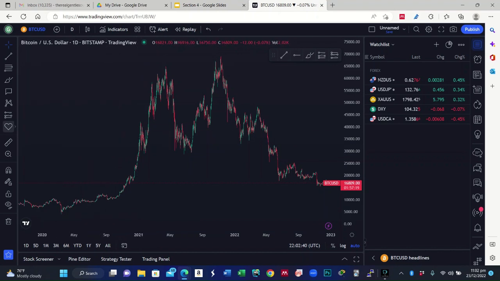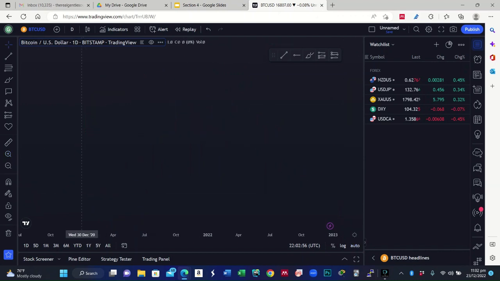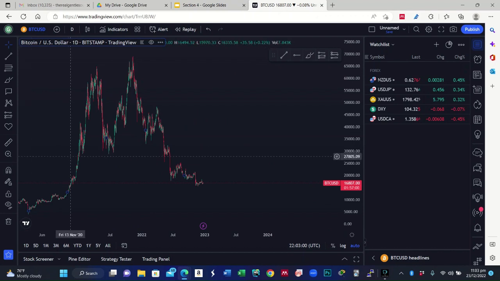Let's see some other tools also. If you want to zoom in, zoom out.